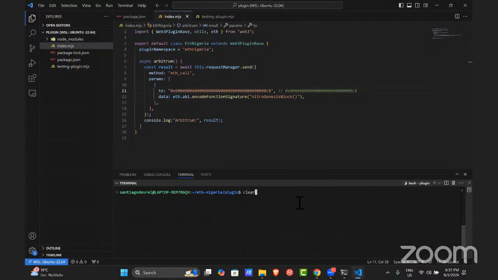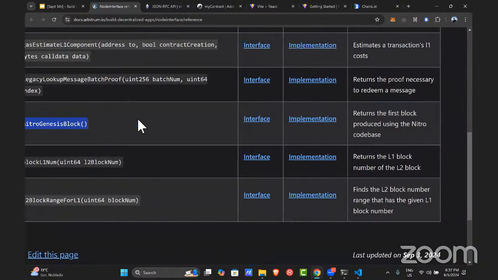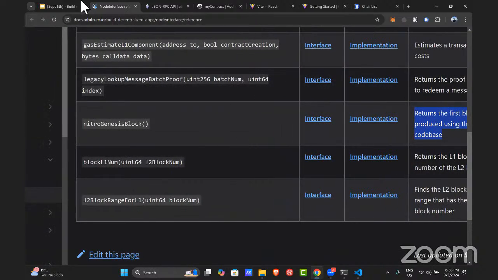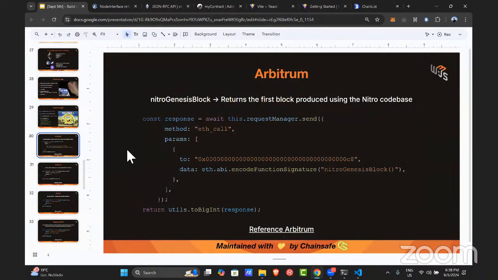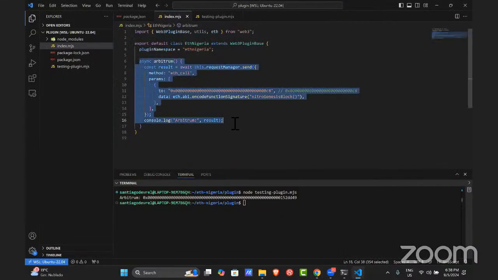And then let's call this again. Yeah, and then we are getting a result. The result that we are getting here is based on the Arbitrum implementation. This will just return the first block produced using the Nitro code base. We don't really need to care about that. The main thing is just to create custom RPC calls that allow us to interact with different layer twos. So here we just created a custom one to interact with Arbitrum.